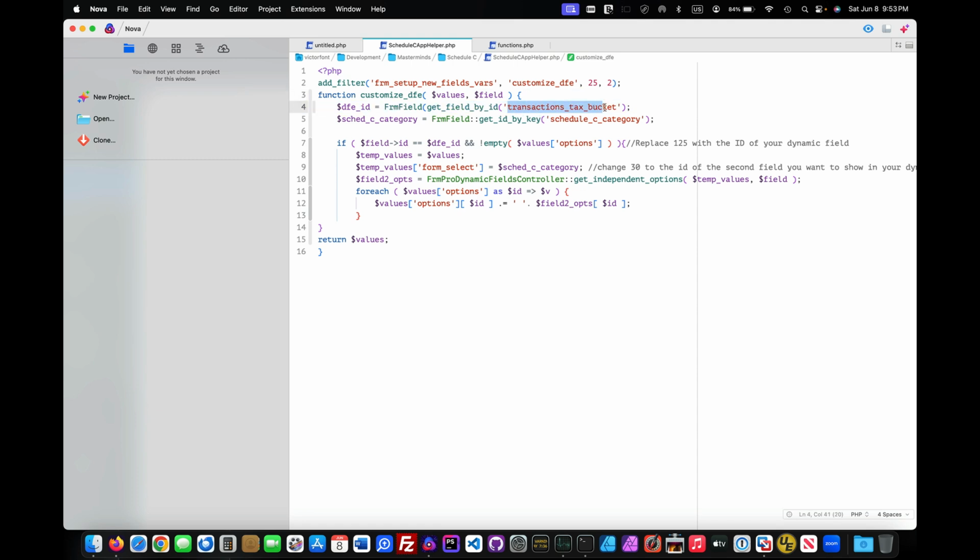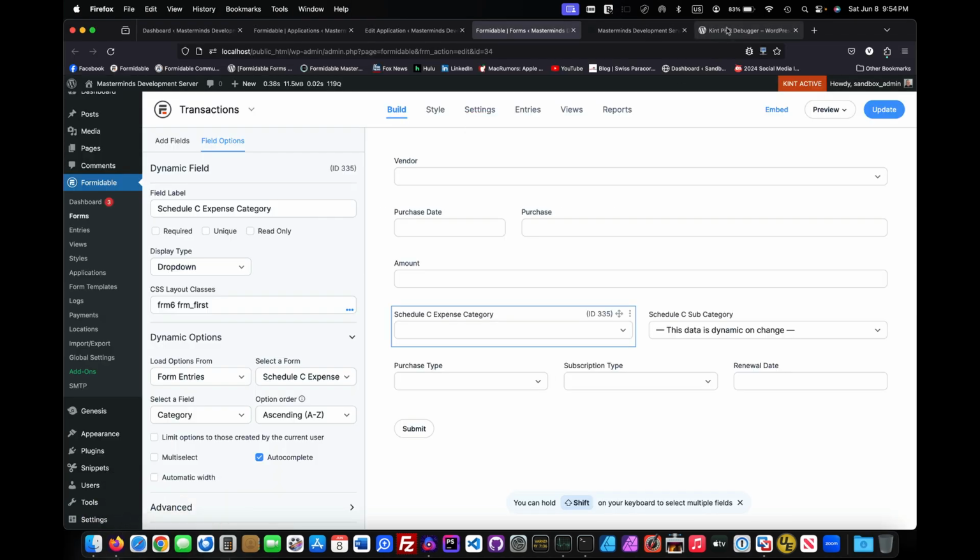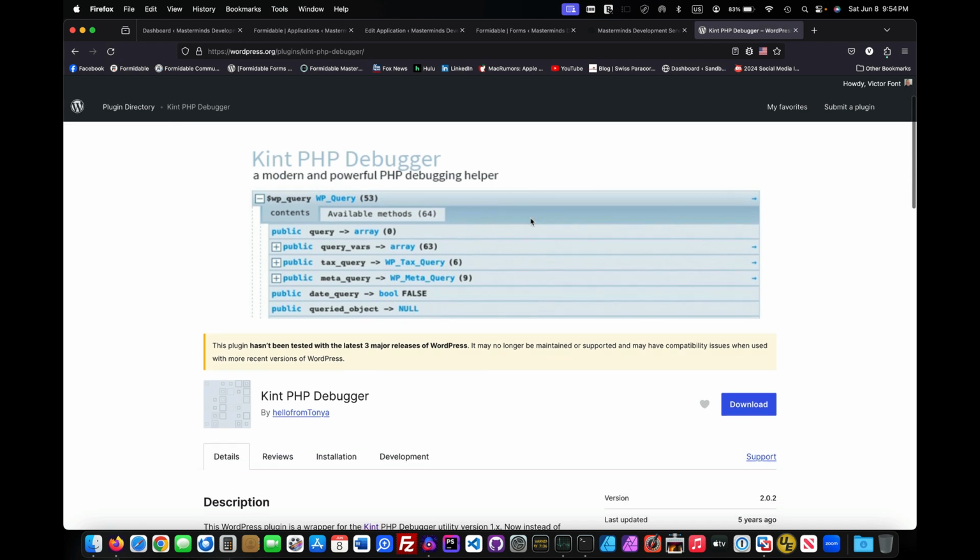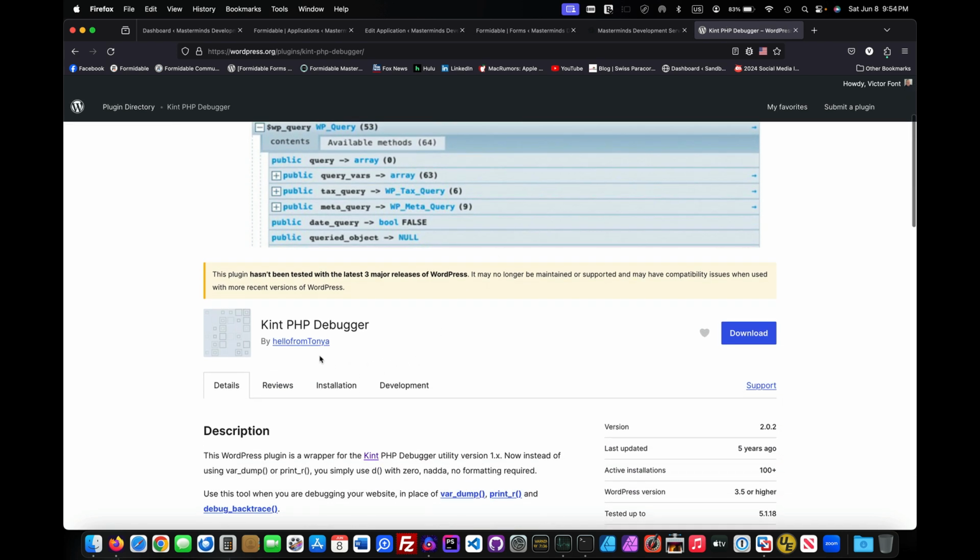First of all, I base all of my field lookups on field key, as per The Art and Soul of Software Portability, which yours truly authored a while back. I think it's a key factor in writing good code to use field keys and forget about field IDs. I also use a tool called Kint. I'm going to share that one with you here. Kint, the PHP debugger from Tanya Mork.